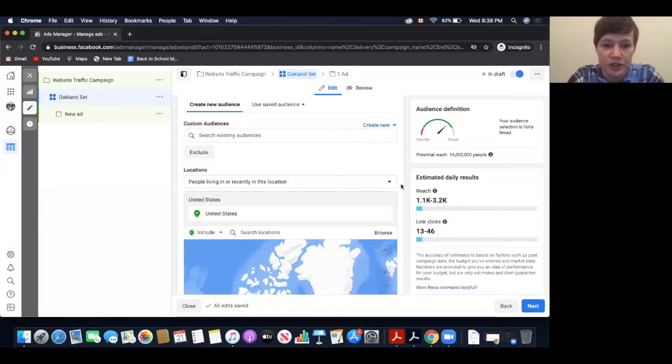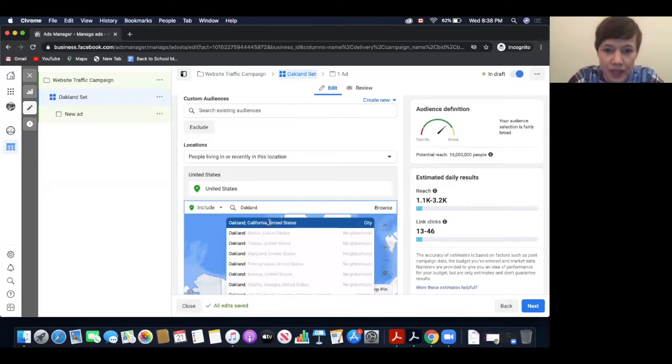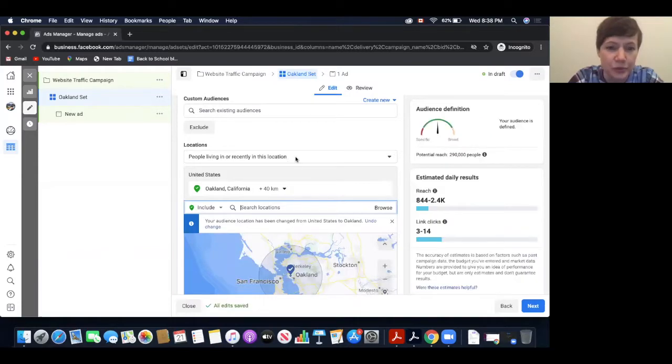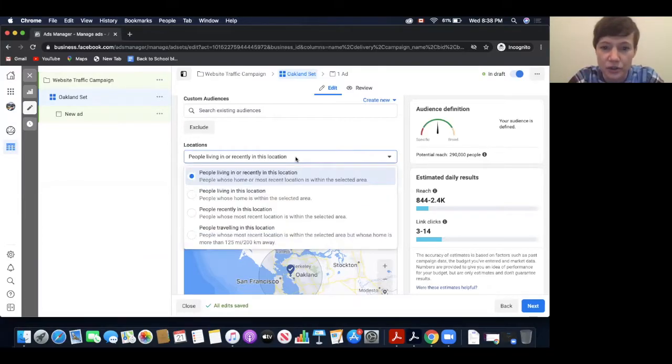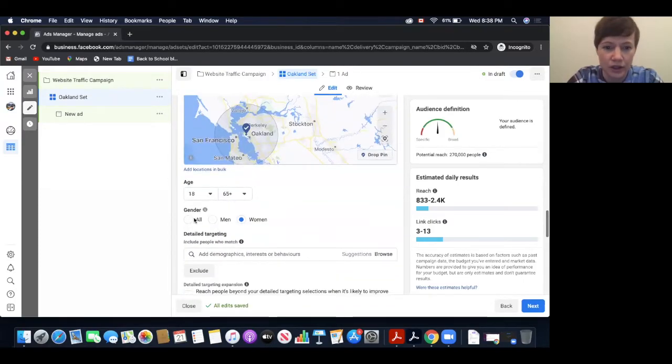So let's say we want to target people who live in Oakland. So we'll just search for Oakland here. And you want to make sure here that Facebook will default to people living in or recently in this location. We want to make sure it's people that live in Oakland, not people that have visited recently. So you could just change that to people living in this location. So now we've got people that live within 40 kilometers of Oakland. So I'll just change this back to everyone. So now we've got 560,000 people.